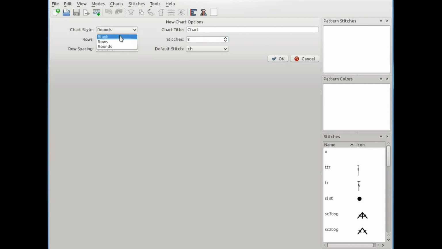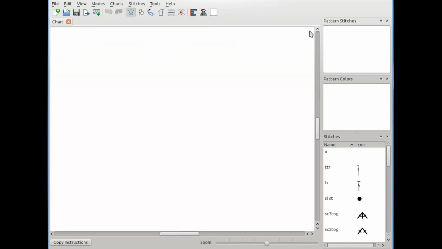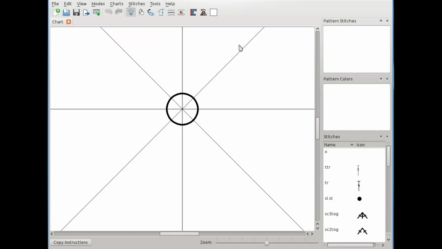So for this example, we're going to start with a simple chart, and we're going to start with blank. So I'm going to go ahead and start that. So the first thing I like to do when I start a new chart, and we're going to be doing just a simple round chart repeating pattern, is I like to turn on the chart center and the wedge lines. The wedge lines are basically just guides to help you keep the stitches within the eighth or quarter of the chart so that you can copy and then rotate them around the center.